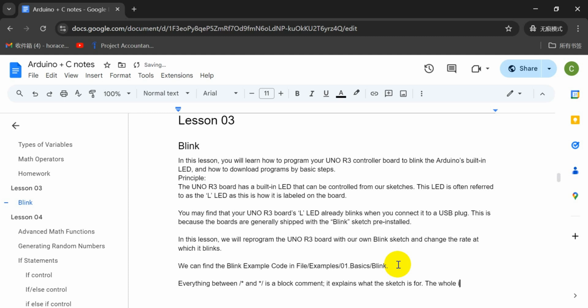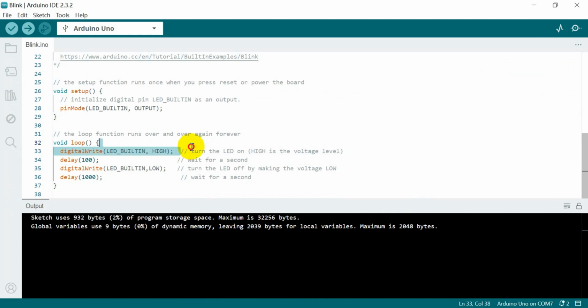And the other type of comment is a line comment. The whole line starting at two slashes is a line comment. It explains what a section of the sketch is for. So remember, it has to wait until it sees the two slashes. Everything in front of the slashes is still eligible code, and everything afterwards for the whole line is comments.